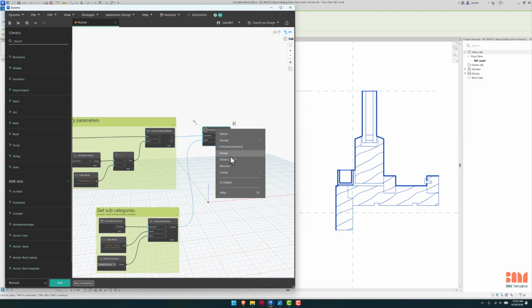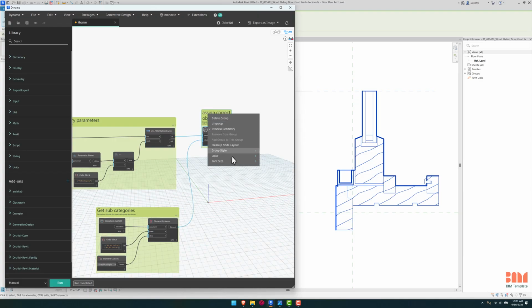All right, and we're just gonna create a group and then just label this as... okay, and we're gonna change the group style. We're gonna change this to output. All right, so we have that all set up.